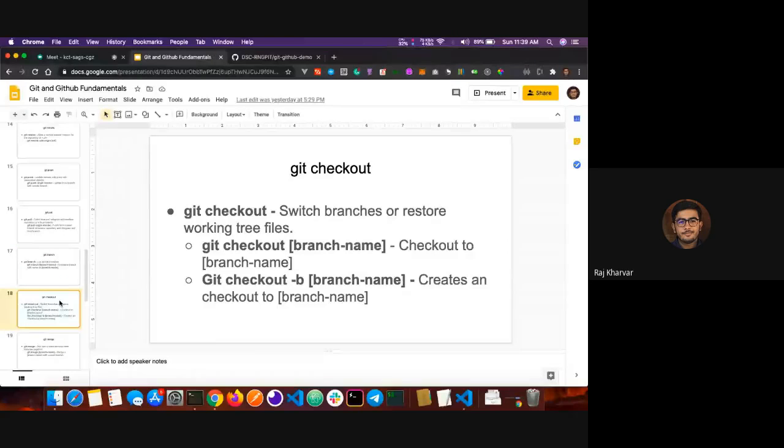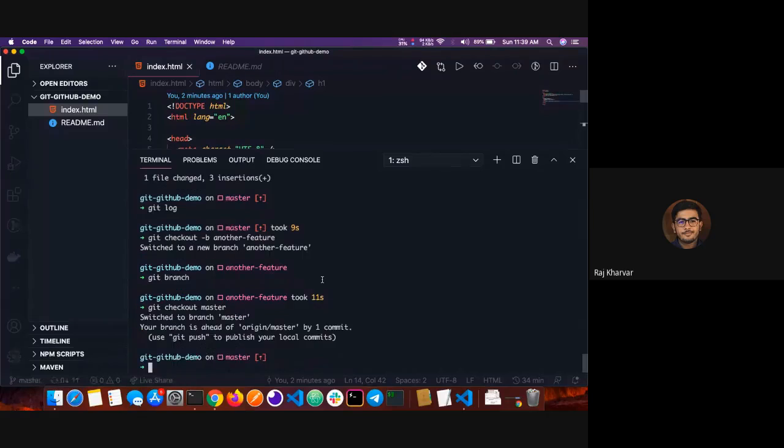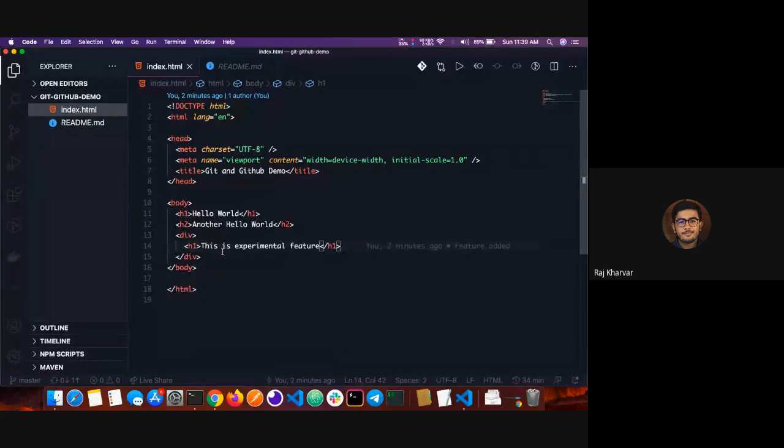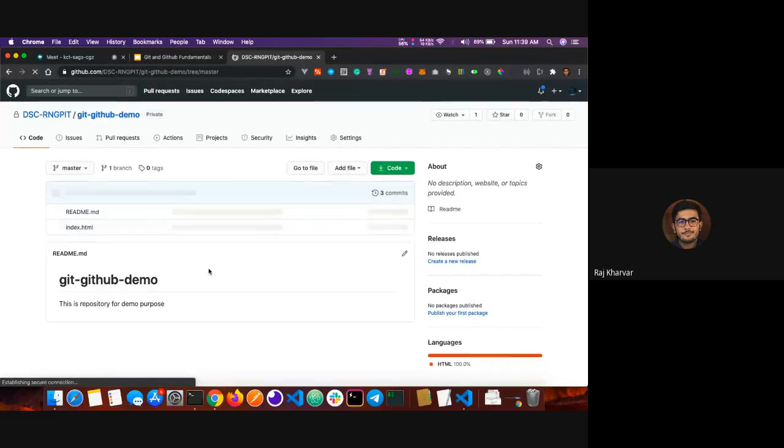Okay, so the checkout command. I have already told you about checkout. Checkout is a command that lets you point the head to the name of the branch that you want to check out. So I can directly check out to the master. Now you can check that I have added this experimental feature, but it is not yet available in the code hosting platform. See, there is only the README file.